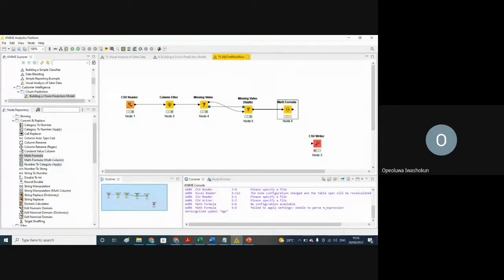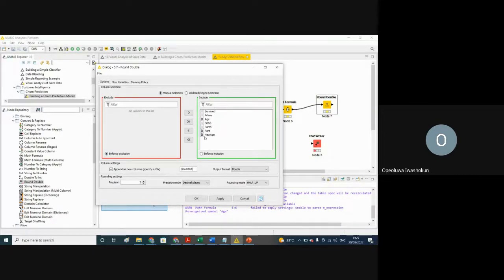This is going to transform my age. So next I want it to round that number. So I'll say round double. Link it, configure. You can see it has my new column, so it will pick my new column. I want it to round my new column age. Then append as, no, if you put this, it will append rounded on the new age name. So I don't want this, let me just uncheck this. And then I want precision of 0, rounding 0. So I say apply and OK.